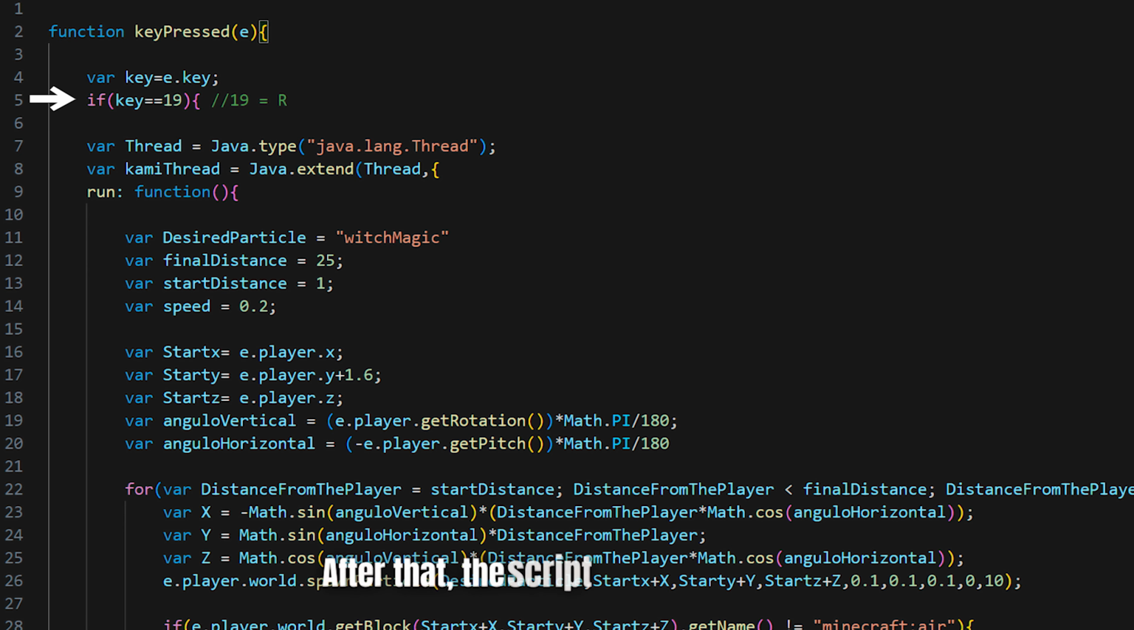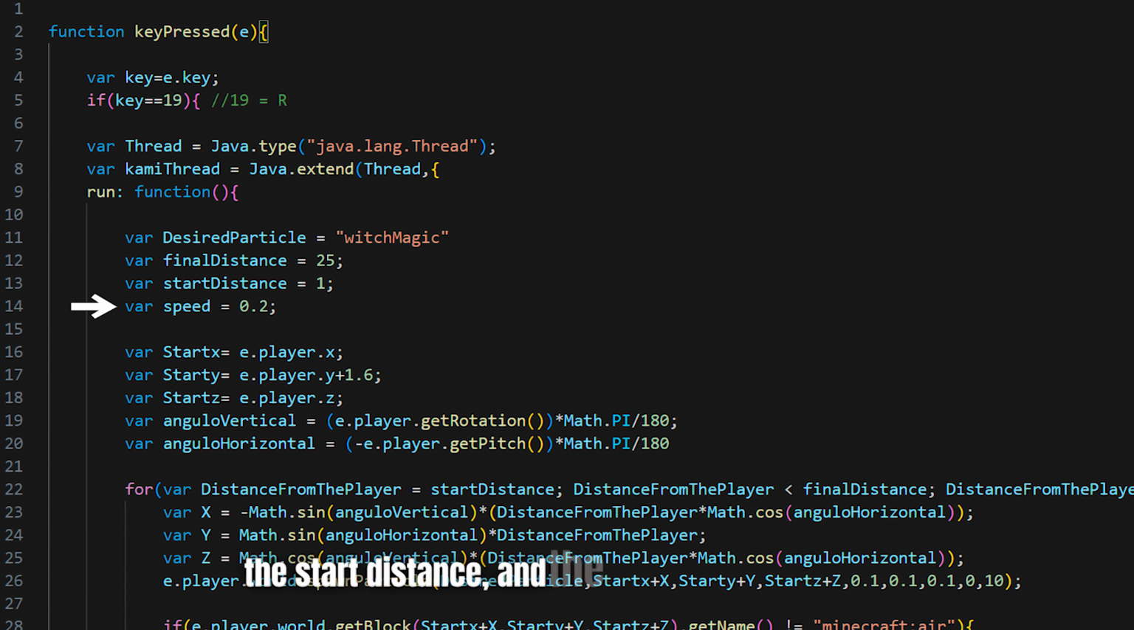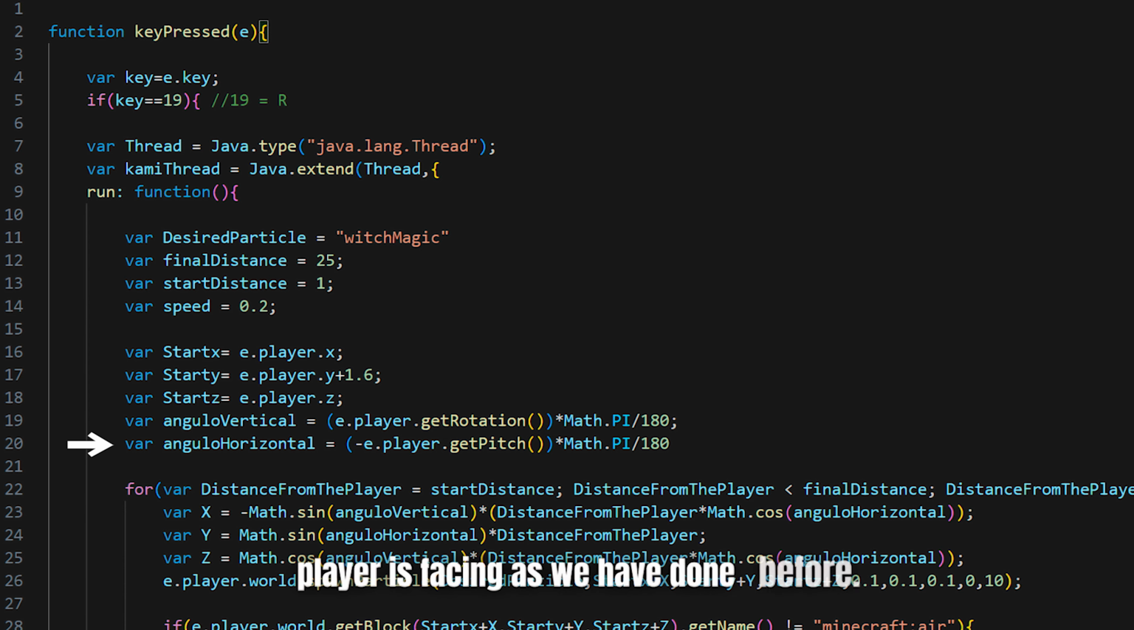After that, the script will check if the pressed key is the one that we want. We create a thread and then define the variables of the particle type, the teleport distance, the start distance, and the particle travel speed. Next, we will save the player's coordinates, but adding 1.6 blocks in height, which is approximately the position of the player's head. We also save the direction in which the player is facing, as we have done before.